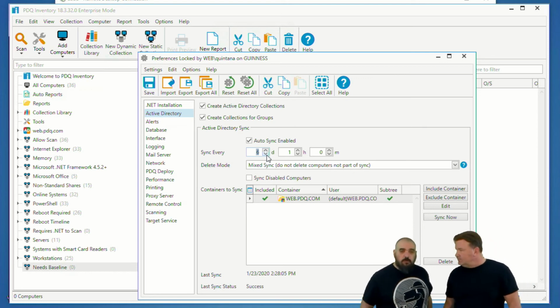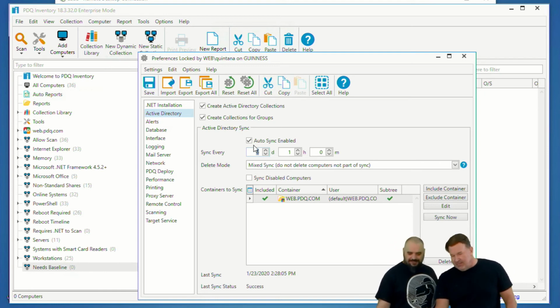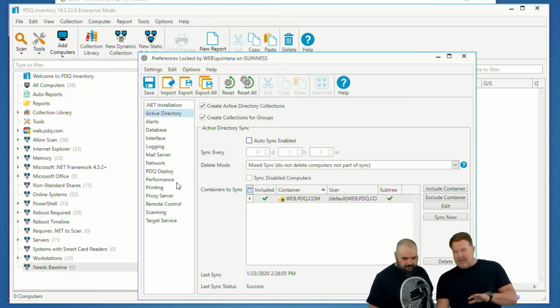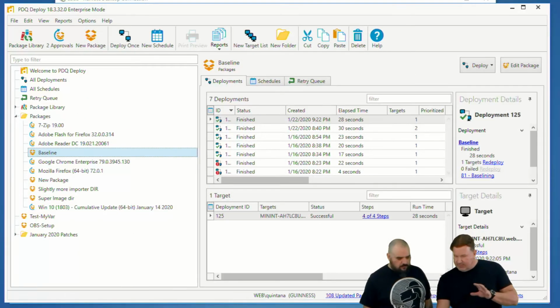We don't have anything important, so we can just do it every 3 minutes. No, we can't. I think 15 is the fastest. 15 minutes. All right, so we're going to simulate that here in just a second. Let's make sure it's done. Okay, so that being said, let's just jump over to deploy.